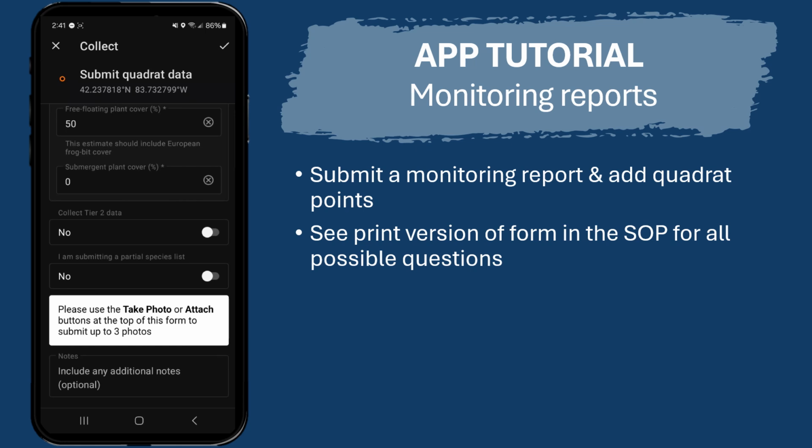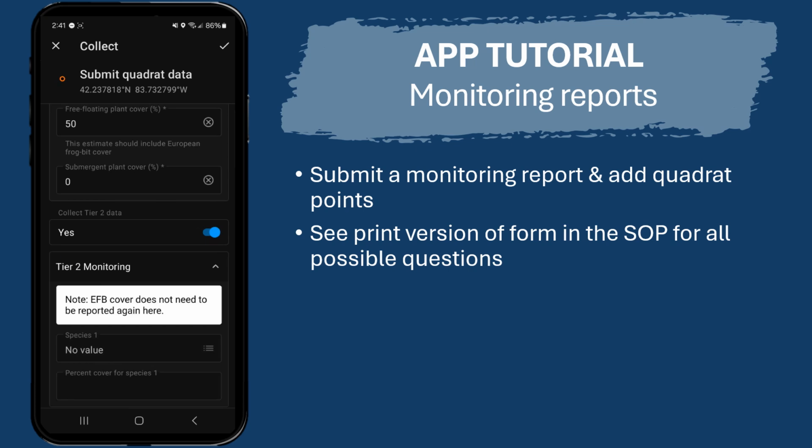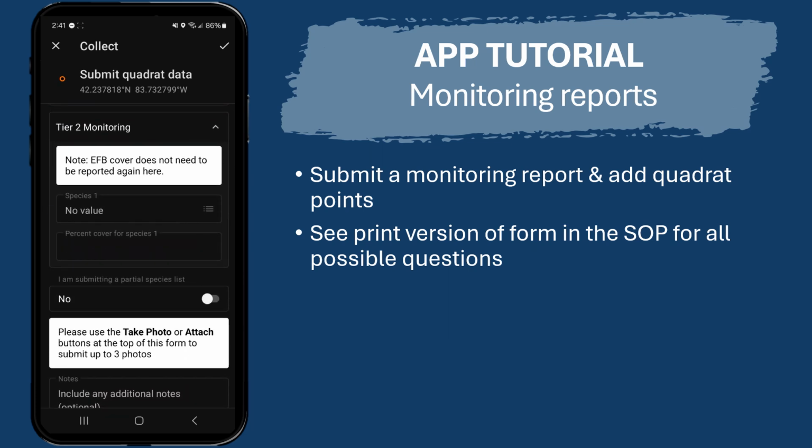If we wanted to collect tier 2 data, we would change this to yes. And then this could take a second to load depending on how your cell phone coverage is out in the field, because this has a big species list that needs to populate here. So don't worry if it takes a second for this to appear. It also has a little note that EFB cover does not need to be reported again here. So all that we would have to put in this example is Phragmites.